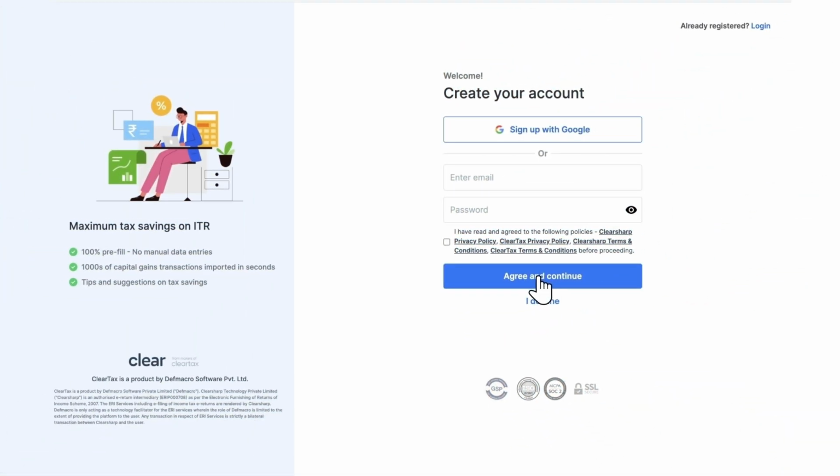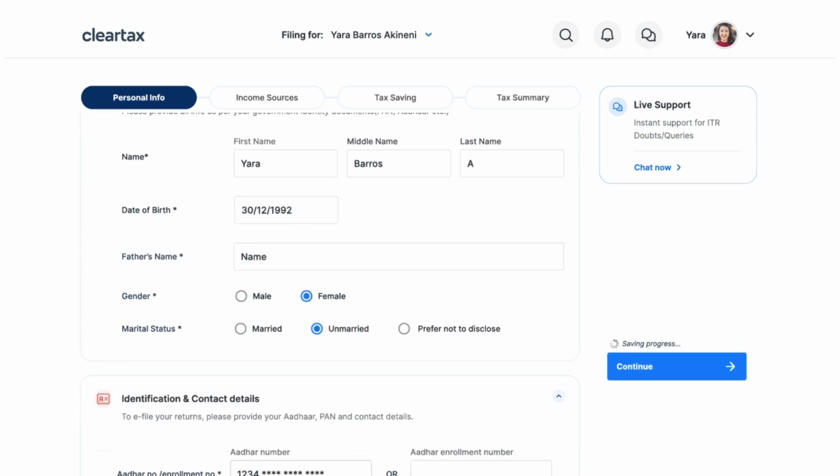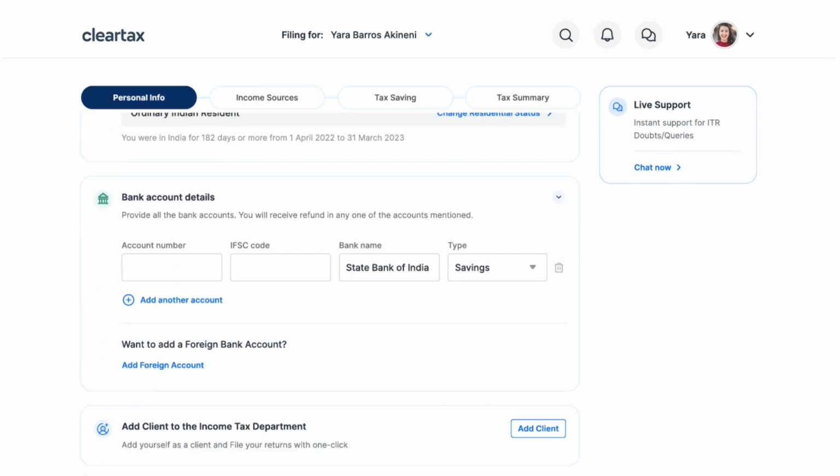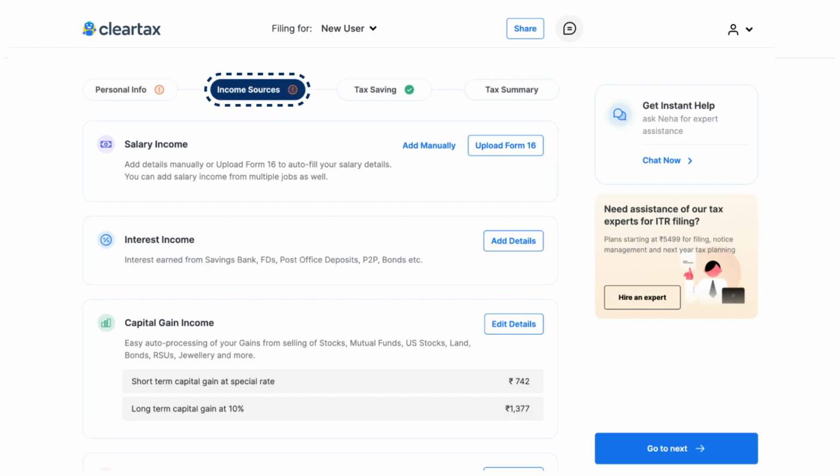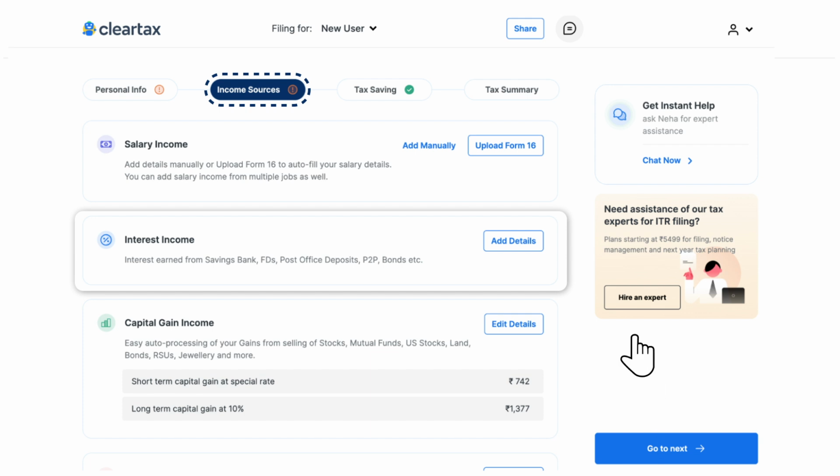Firstly, log into your ClearTax account, link your PAN and prefill your details. Prefill is a process by which ClearTax will automatically fill in 90% of your details available with the IT department. Now, navigate to the income sources section and go to the interest income section and click on add details.